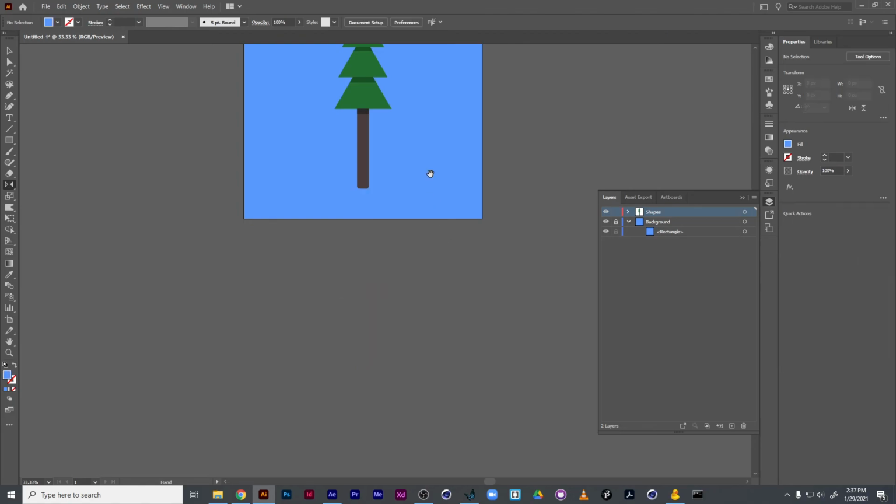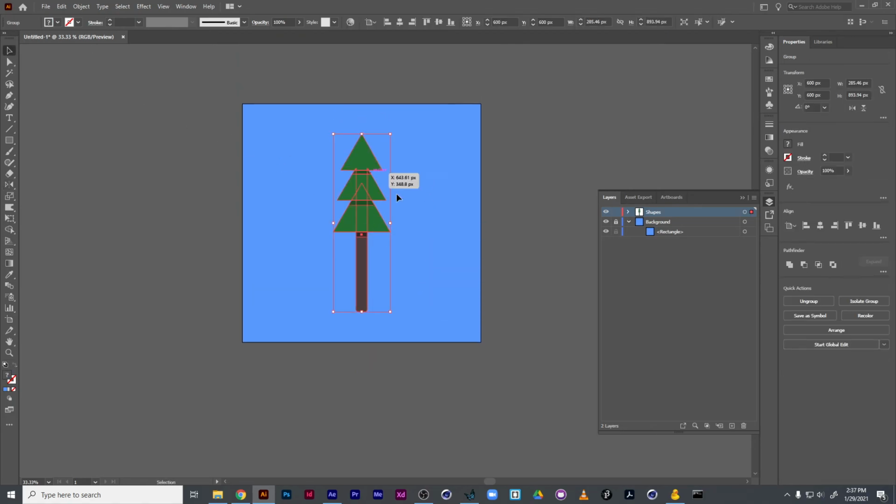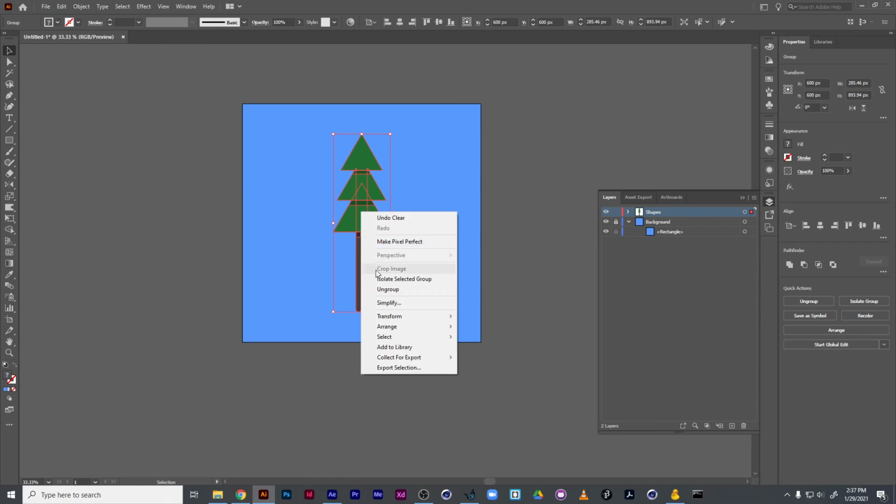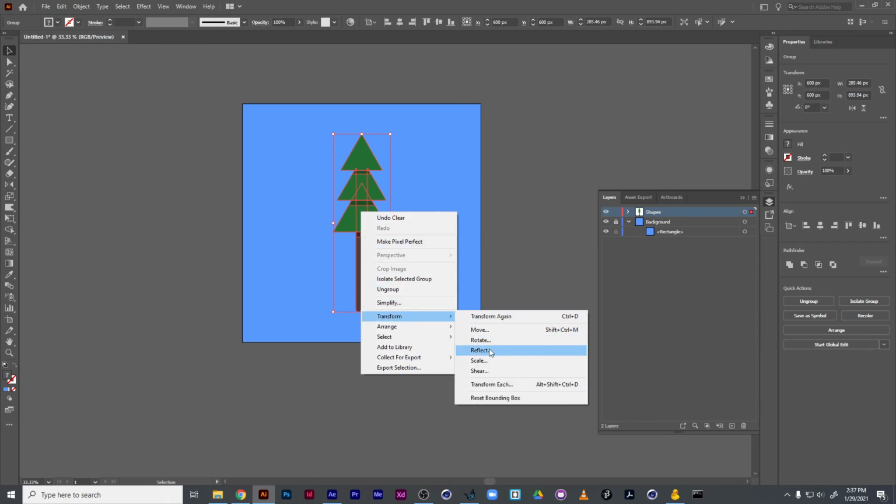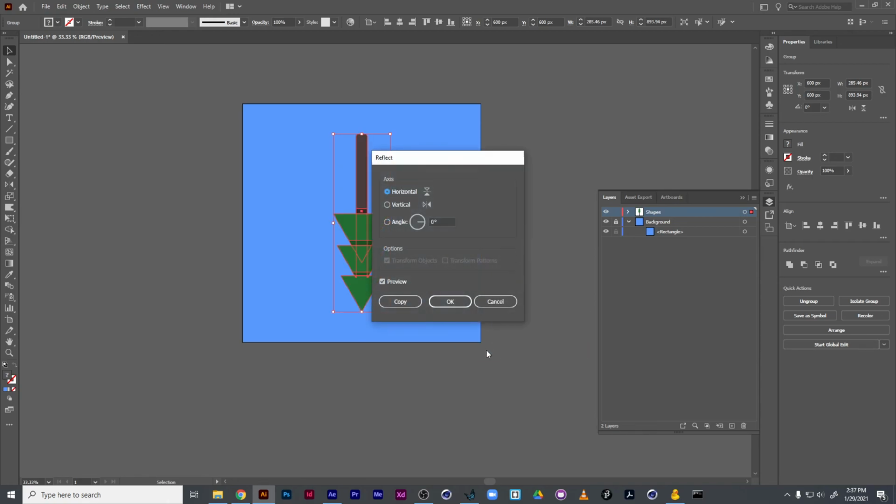You can also select a shape, right click, and then go to Transform and Rotate or Reflect, and those tools will again pop up. You just have a couple of different options when you're using the direct tool from the menu over here.